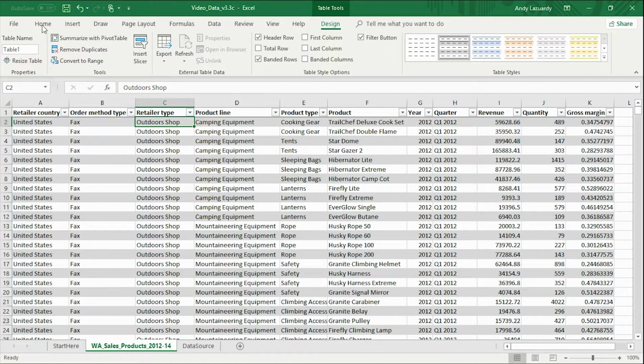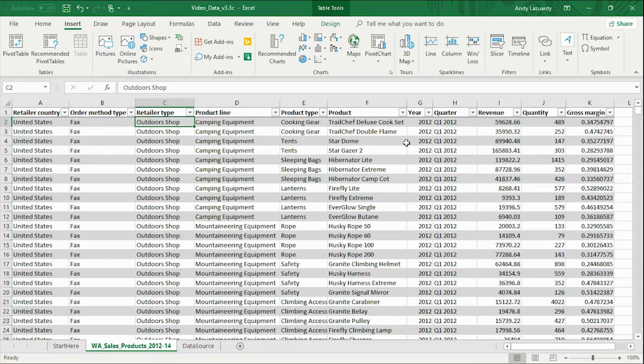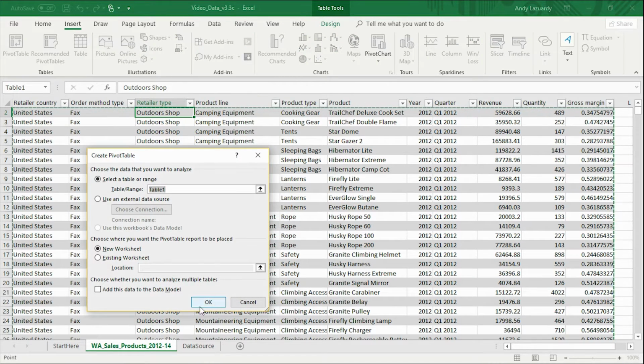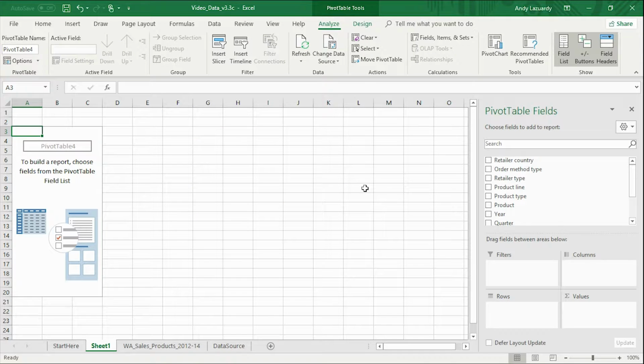Once you've gone ahead and done that, go to Insert. Go ahead and click on Pivot Table. And then go to OK. Now it brings you into a new worksheet. So this worksheet is exclusively just for your pivot table.